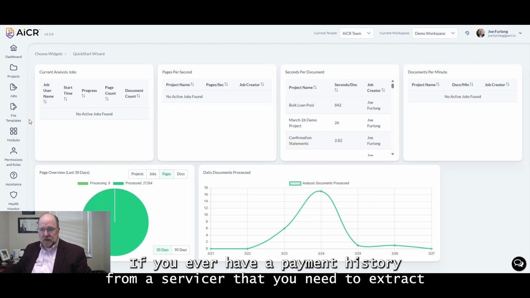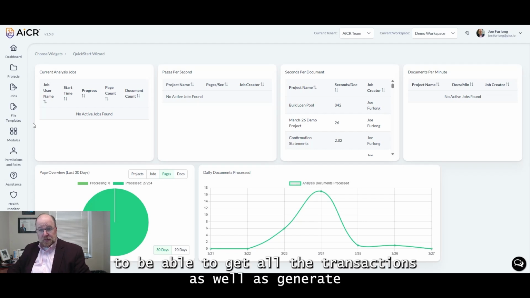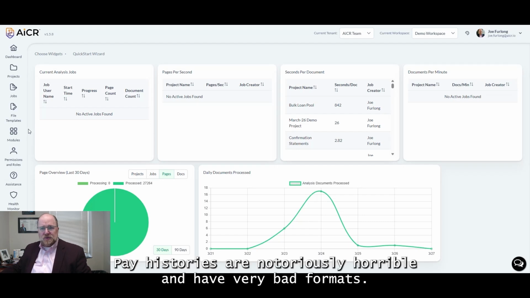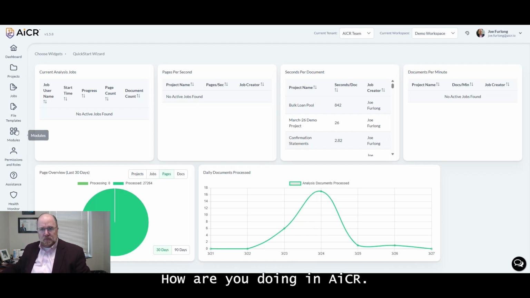If you ever have a payment history from a servicer that you need to extract to be able to get all the transactions as well as generate a pay string, it's actually really, really hard to do. Pay histories are notoriously horrible and have very bad formats. That's how you do it in AiCR.